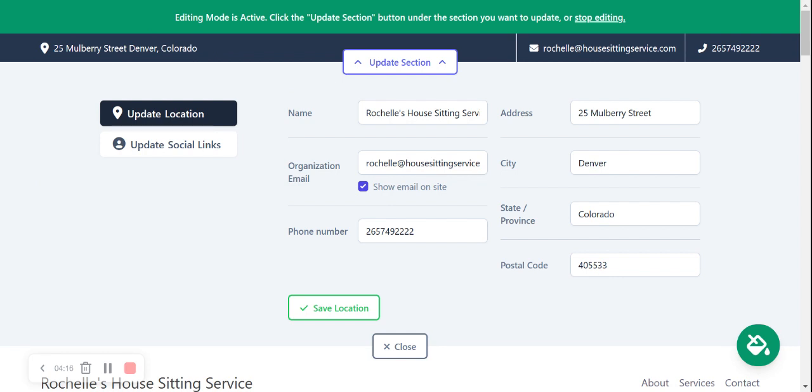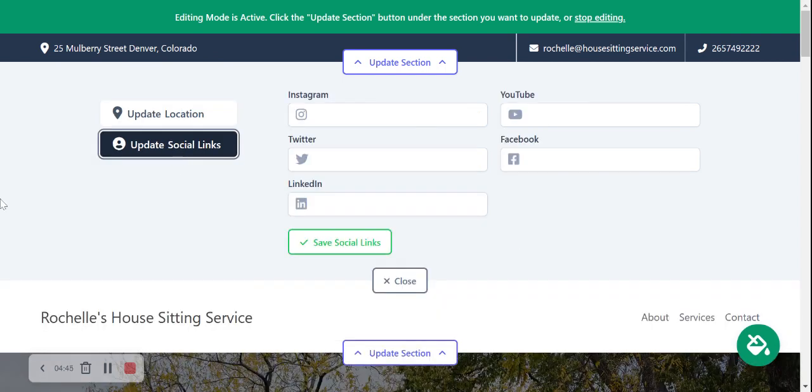And the really great thing is if you do have a physical location where you're located, then your customers literally can click on it and take you directly to Google Maps where they can get directions to your business. But I'm assuming for your house sitting service, you do not have a physical place. But if you do, you're actually a small company, then you can go ahead and put that over here. So we're going to go ahead and save the location and move on to our social links.